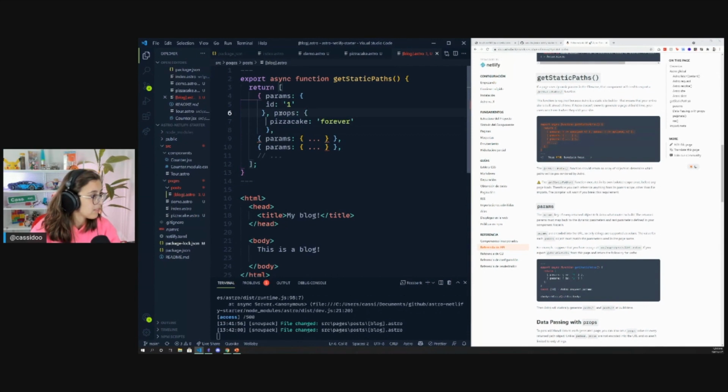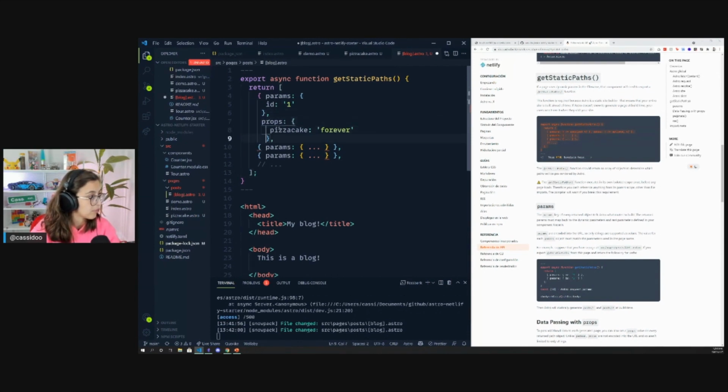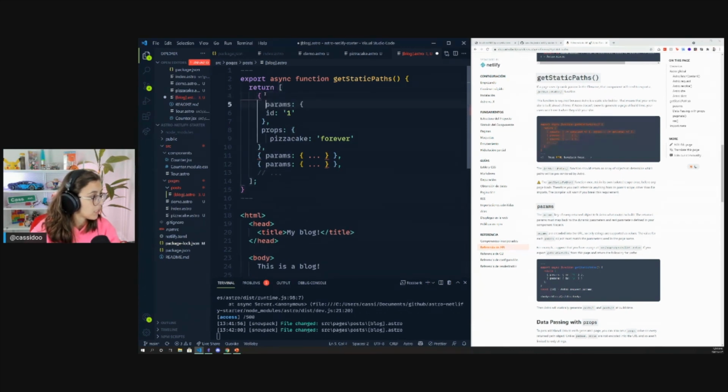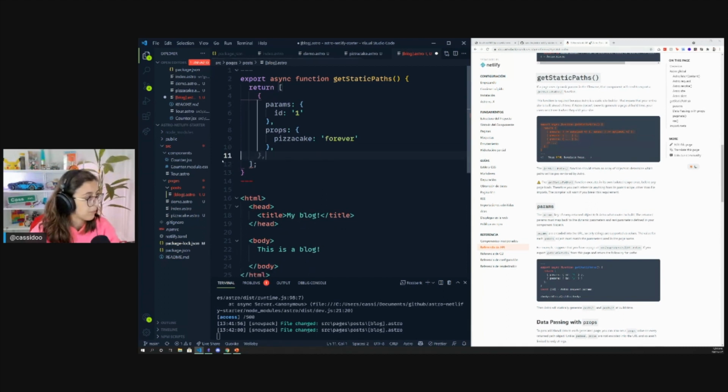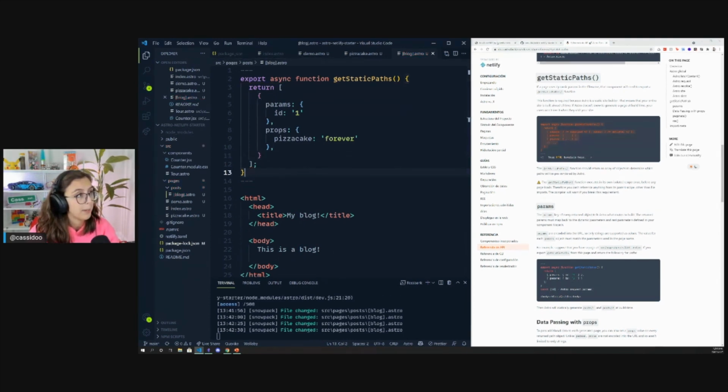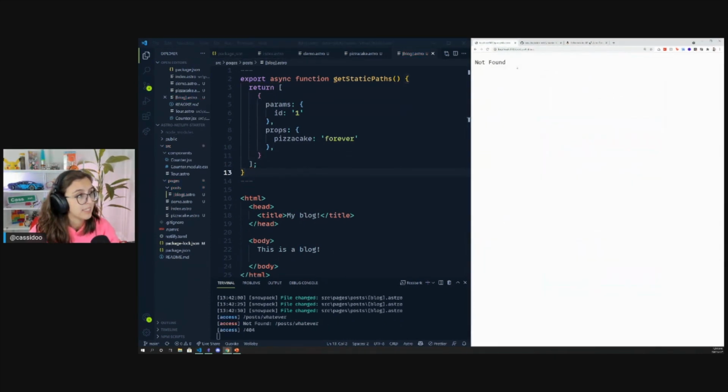Okay, so this is confusing in how it's nested, so let me clean this up for you for a second. Okay, stop it. Why are you yelling at me? I'm just going to take this away. We've got our params and our props. It's an array because it expects more than one. Let me close that, it's fine. Okay, so now when I go in here, this page is not found because it has an ID of 1. What if I did whatever?